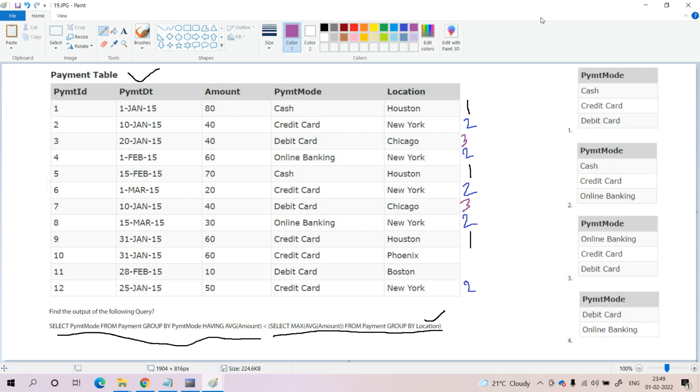Next, Phoenix is another group. So Phoenix is the fourth group, and Boston is the fifth group. Totally we are getting 5 groups based upon the locations. What is the first group? Houston is the first group. In Houston, totally 3 records are available.